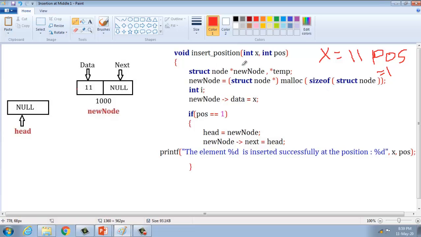This is a new node pointer and a temp pointer using a struct node, and this is a dynamic allocation using the malloc function. Then we define a temporary variable, int i, and the new node pointer's data equal to x, that is 11. What is the new node? In this new node we have created a data field and the next field. The data field is 11, and the next field is null initially.